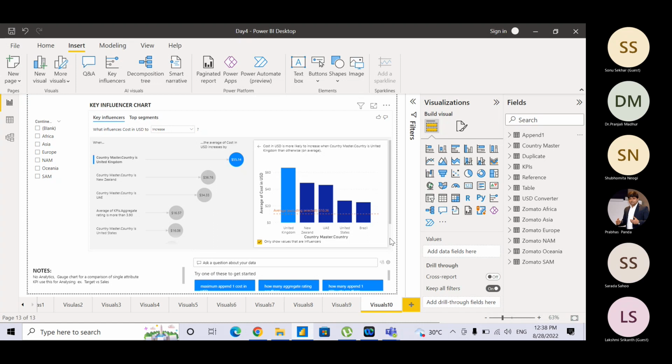Can I see the total for a certain continent or country? Then what will you do? You'll go back and sit at your desktop, open it, and redo the job? No. That is where you tell them, hey, look, we have got a Q&A visual here, right? Or let me do one thing.